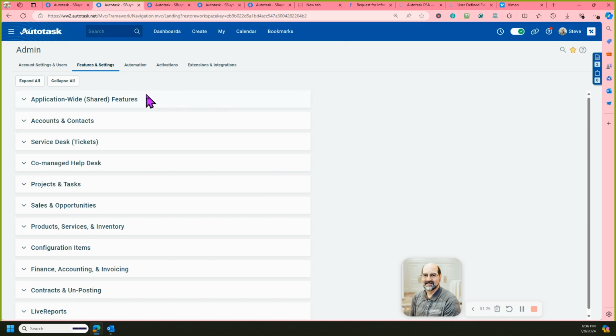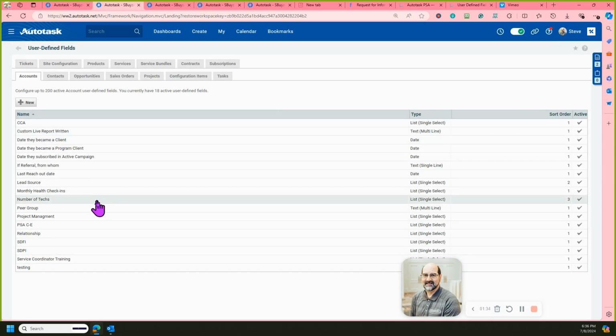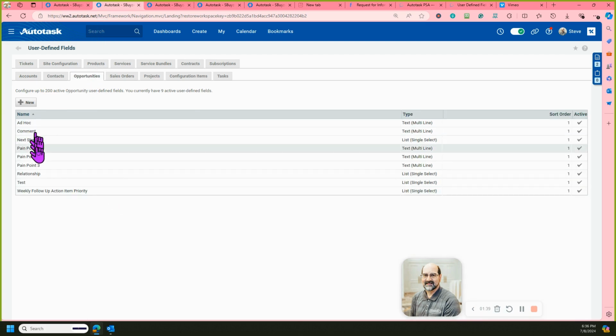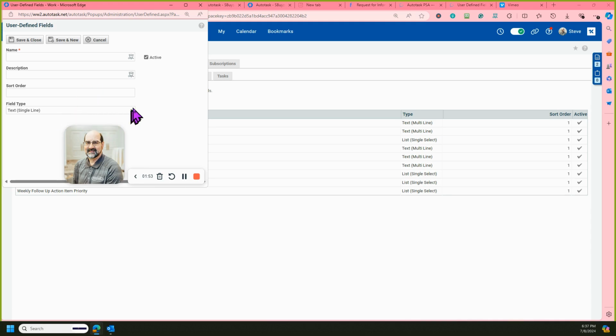And where I want to go first is talking about UDFs. So we're in application-wide shared features, going to UDFs. The UDF we're talking about is an opportunity UDF. So these are the opportunity UDFs that Advanced Global has in our demo database. So I'm going to click New, and looking at field type, the field type text will work fine, but this is a number. We're talking about commission. So I would put in numeric. This is just going to keep the value of it in.